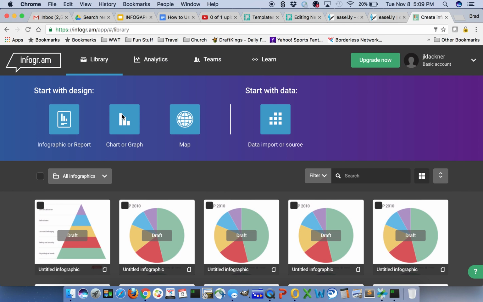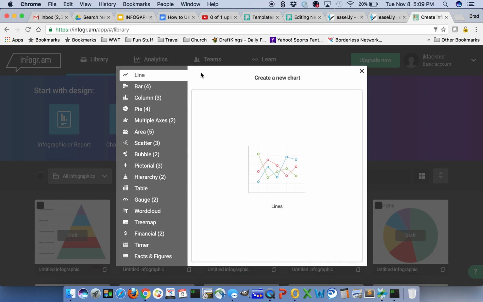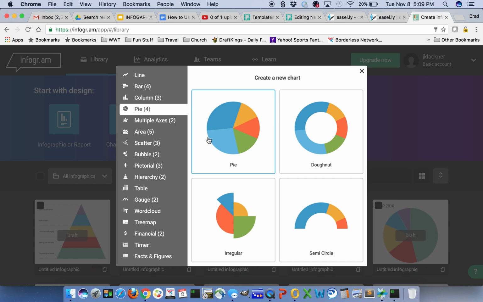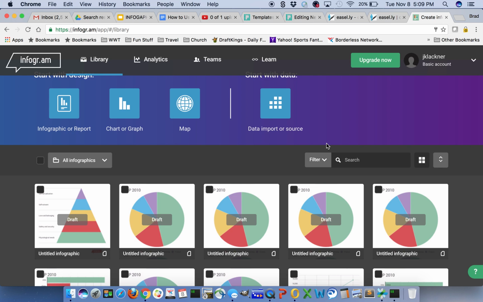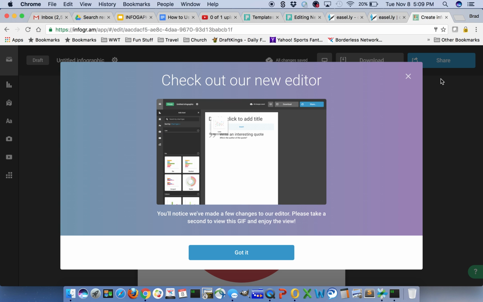So I'm just going to pick one of these to show you. We're going to go to chart or graph. I've already logged in, of course, so if you do this, you'll have to create your own accounts, free again, and just remember that name and password. So I'm just going to pick a random chart here for you. We'll do a pie chart because I feel like we use pie charts a lot. You can pick any type of pie chart. I'm going to use the donut, which is a pretty popular one.